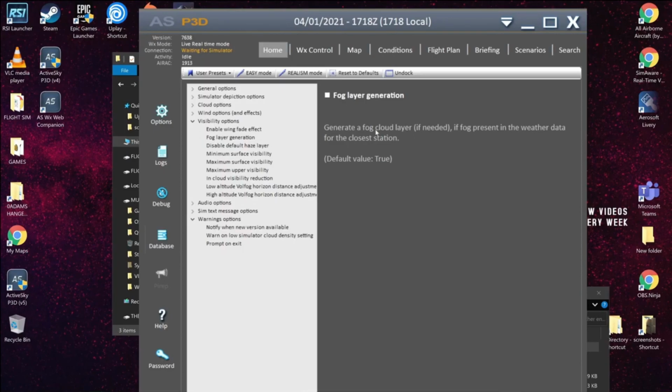In the winter time, I do have the volumetric fog in P3D ticked, but every other season I don't tick it, which I'll show you later on as well. So that's fine. Disable default haze layer, including P3D when volumetric fog is disabled. We'll keep this ticked and we'll just see what happens, but I have a feeling I'll be unticking that.